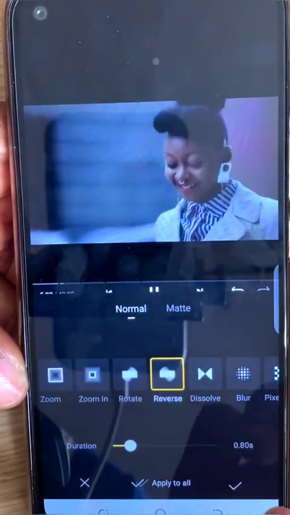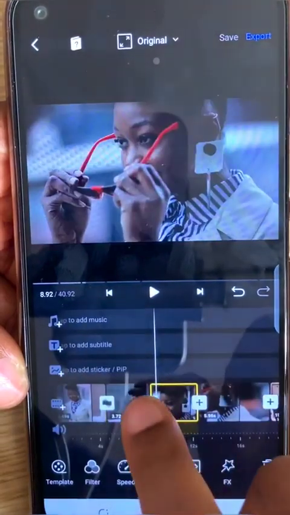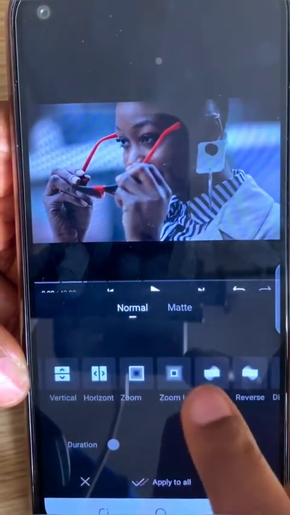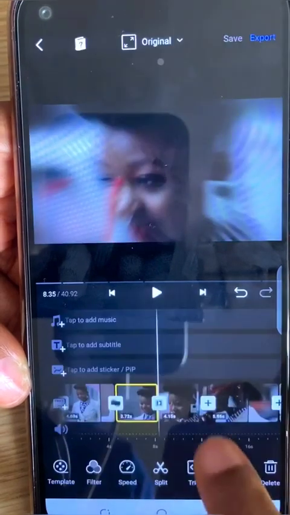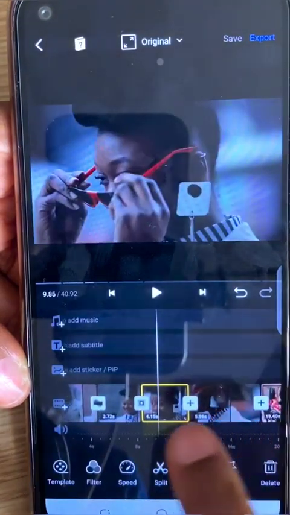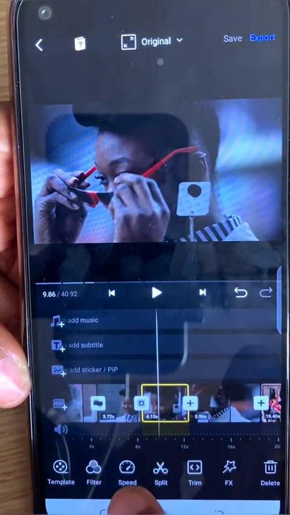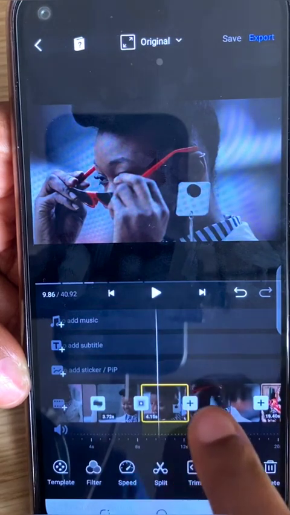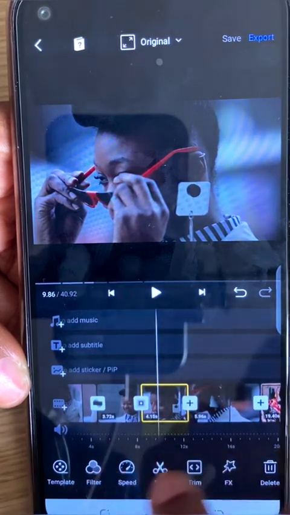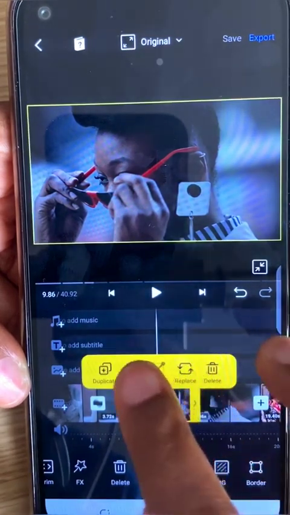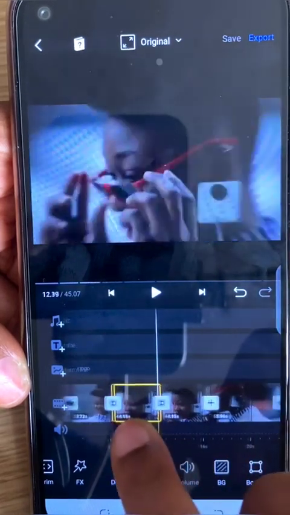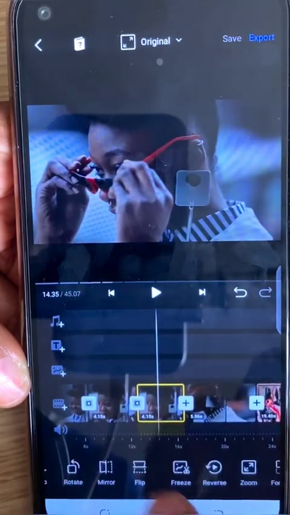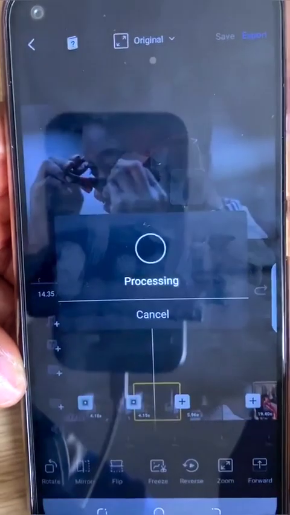reverse. Yep. Then for this I want to add zoom, and for this particular zoom part, I want to duplicate it so that I can reverse it. So I'm going to click on it, duplicate it, so I have two now. This is the first one, and I'm going to reverse the second one.